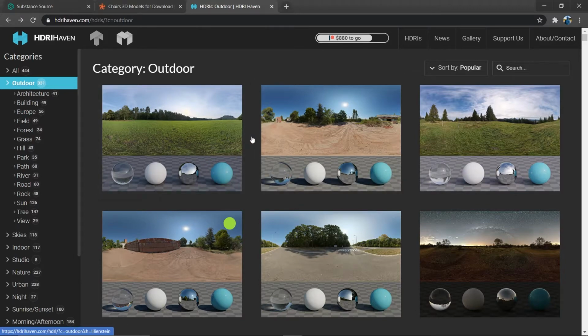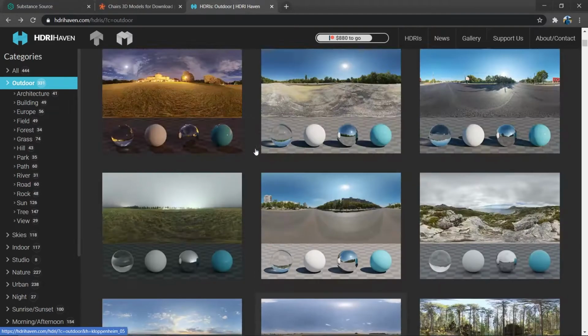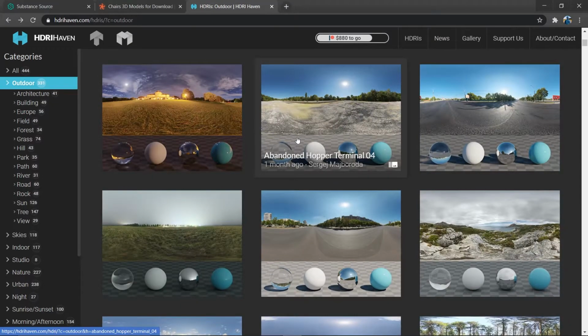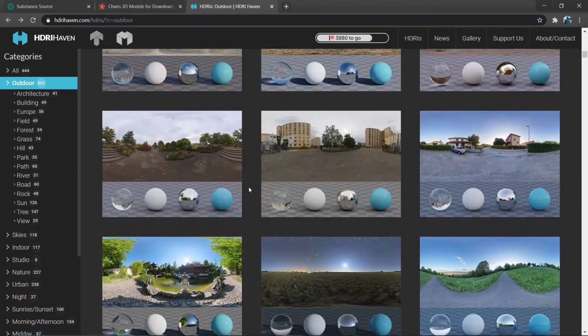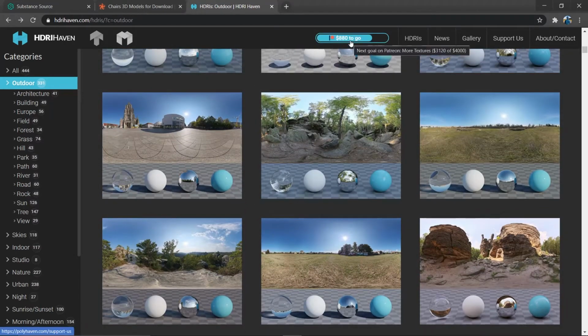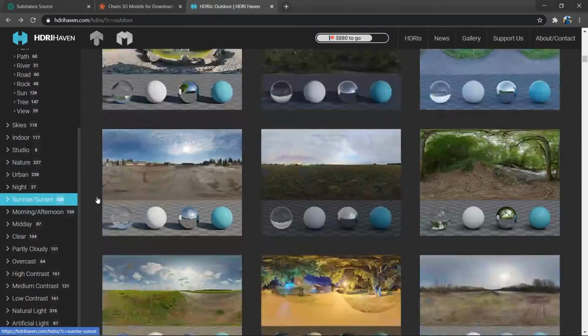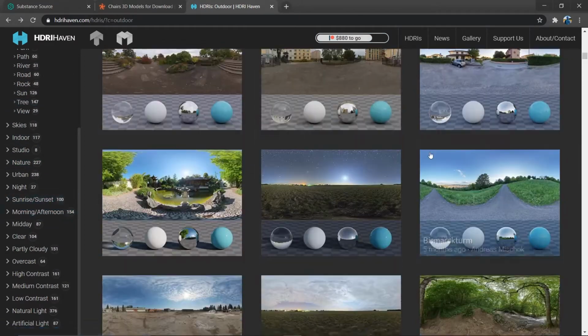You can find really good different types of lighting for different times of the day, different weather conditions that you want, and they're all absolutely free. You are most welcome to donate. I would encourage you to if you want to, because they're definitely giving away a lot of good stuff for free. But yeah, HDRI Haven is really awesome.